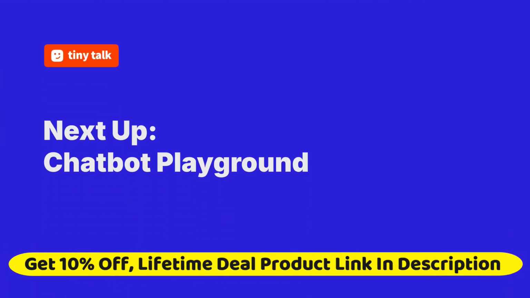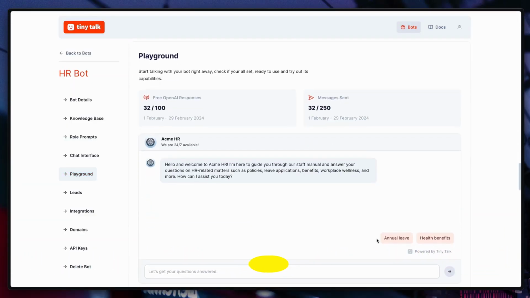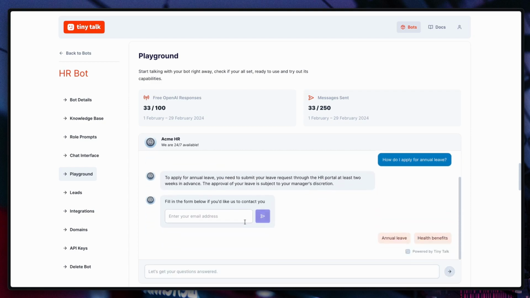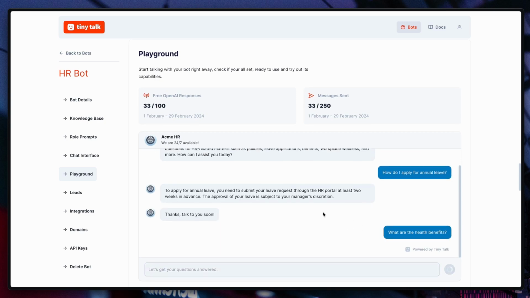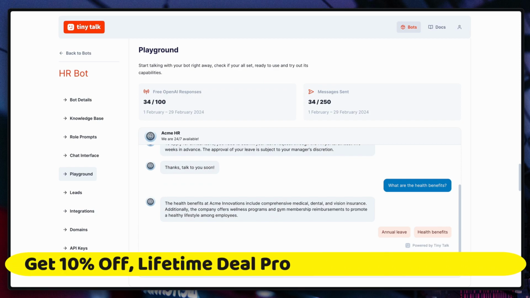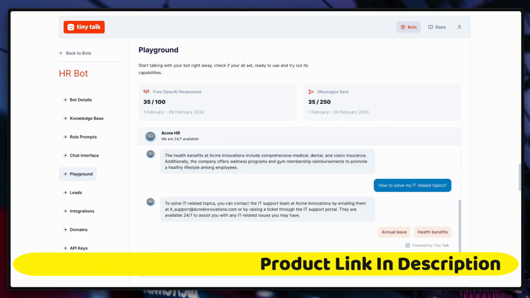Let's take your bot for a spin. This is the perfect opportunity to see your bot in action and ensure its responses align with the information from the knowledge base. Now is the ideal moment to refine your bot's tone by experimenting with role prompts. Feel free to adjust the chat interface's colors to match your branding and observe how the suggested messages and welcome messages perform. This stage is crucial for fine-tuning your bot's user interaction to create a seamless experience.